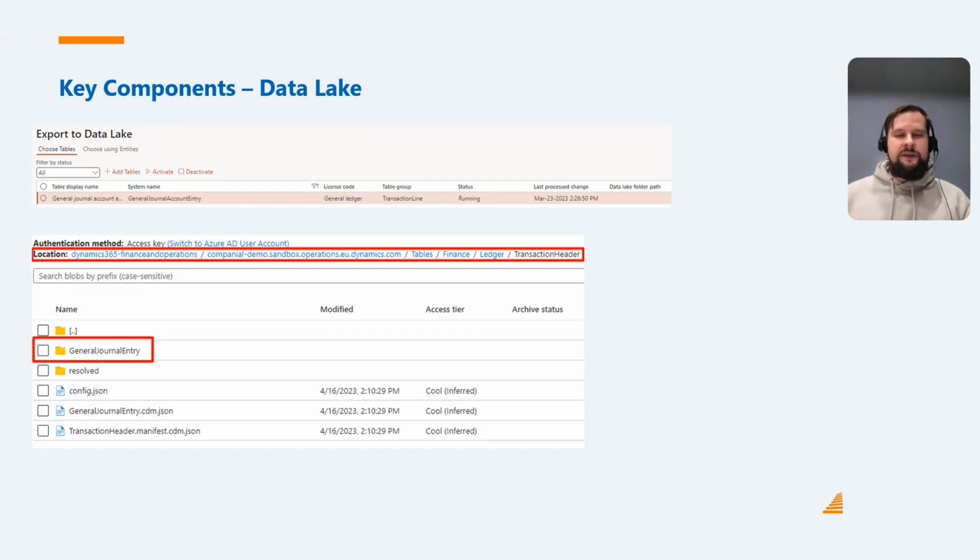So this stores based on the table group, and this transaction header will then put your data inside the transaction header folder. And this is how it looks. Once we activate general journal account entry, it will create a dedicated folder which has the same table name, and within that table name, you will see your data coming in. Now, what is important to understand here is that, first of all, you can deactivate integration if needed. Then it will stop working immediately.